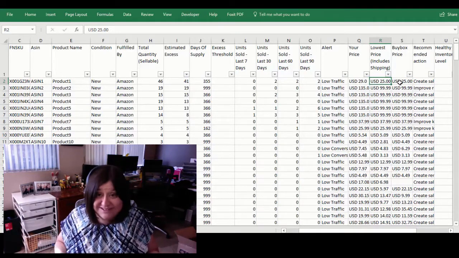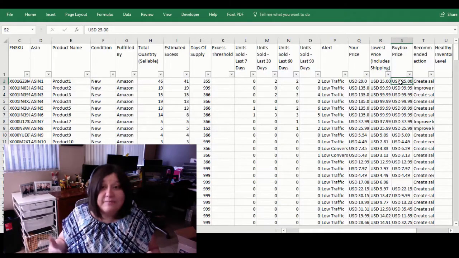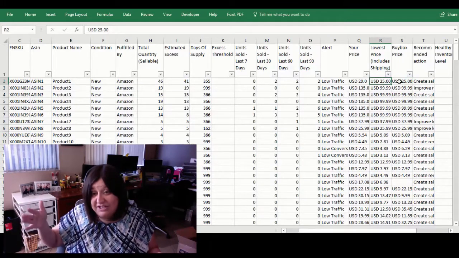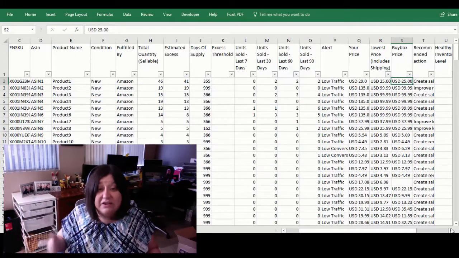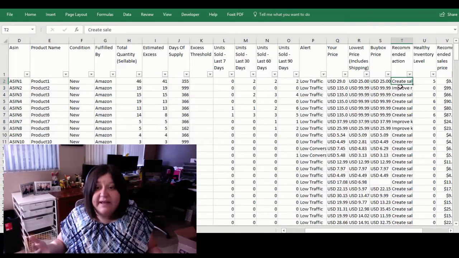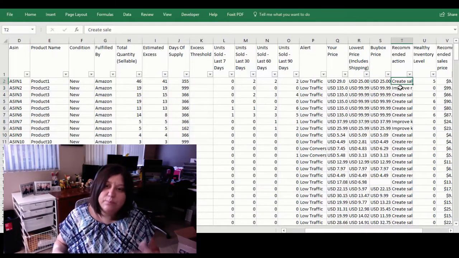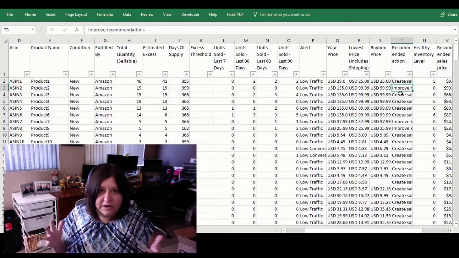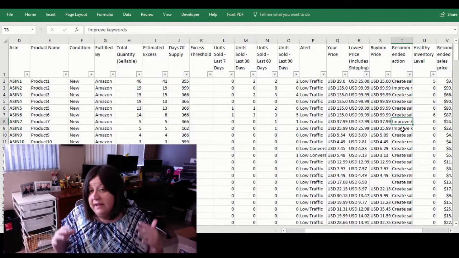Now, if you have low traffic, repricing is not necessarily going to help it. But if you can see the recommendation there, it's actually telling you that it thinks you should create a sale to help drive traffic. Some of the other things that it will tell you is to improve the keywords. We're not really quite sure what improving recommendation means, but go with it. But there are some different things.